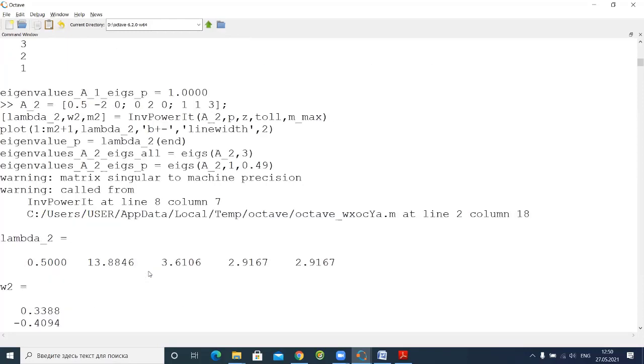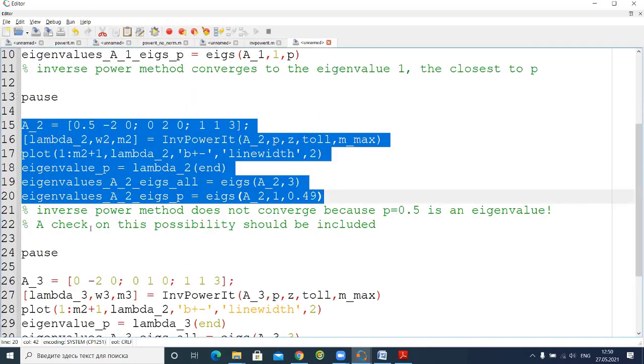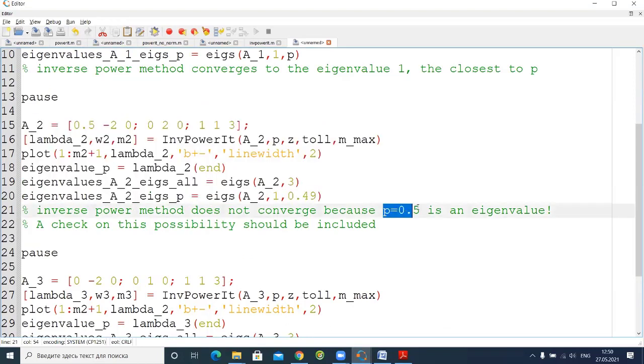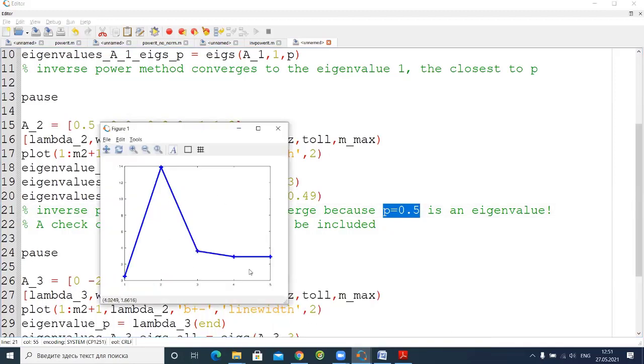So 0.5 is also an eigenvalue for our matrix. In our case, we need to find the closest eigenvalue to 0.5. So what does it mean? It means this method doesn't converge because P, 0.5, is an eigenvalue. So here you can see the graph also. By this graph, you can find that 0.5 is also an eigenvalue for our matrix.